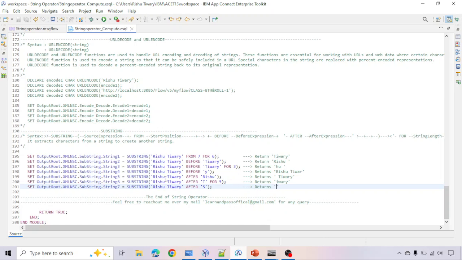So that's all the examples I have tried to explain to you. Substring, as the name suggests, basically extracts characters from a string. You can see what it is doing. It is extracting Tiwari from Rishu Tiwari. It is extracting Rishu from Rishu Tiwari. It is extracting HU from Rishu Tiwari. It is extracting Rishu Tiwar from Rishu Tiwari. It is extracting Tiwari from Rishu Tiwari. It is extracting IWARY from Rishu Tiwari. If no character is found, then it is extracting blank.